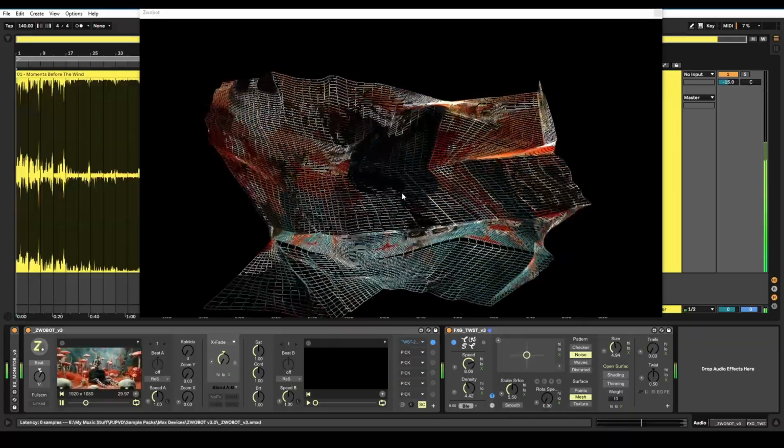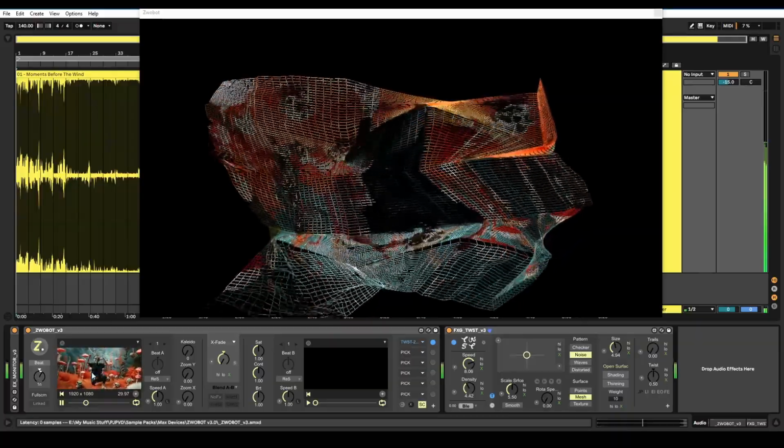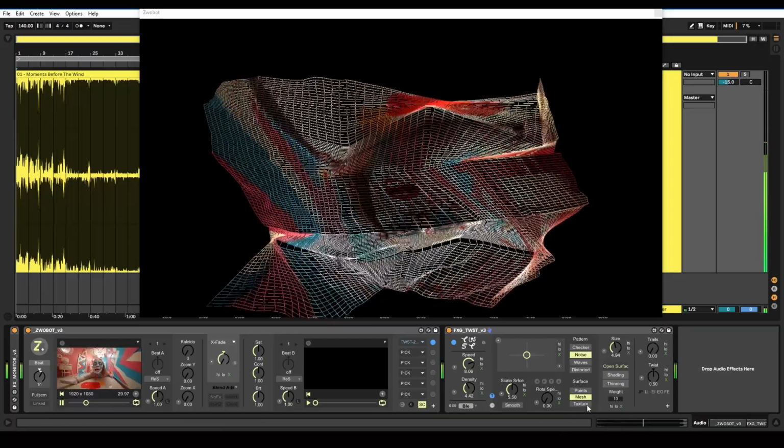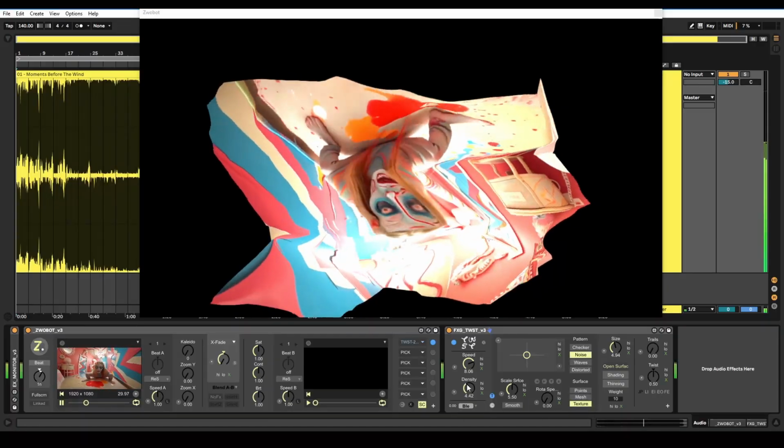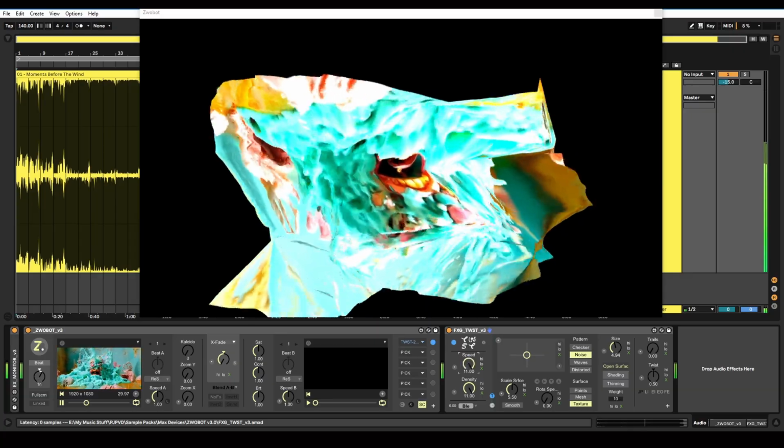The T button will apply it as a texture map, and you can see here I've got a video that's playing in the background on my first video deck. That is what you're seeing through there. So it's going to apply this shape as a texture on top of the visual.